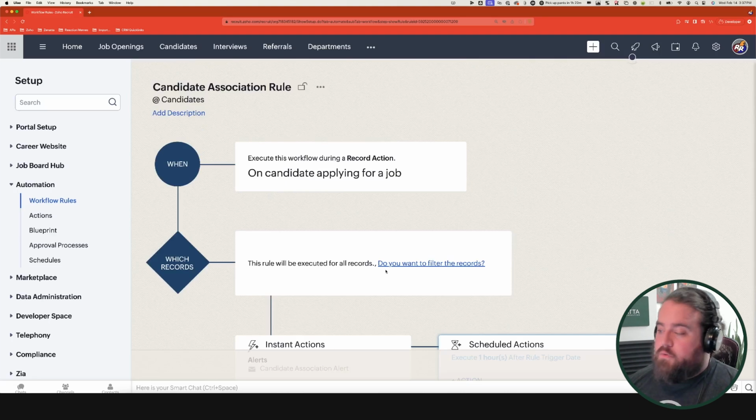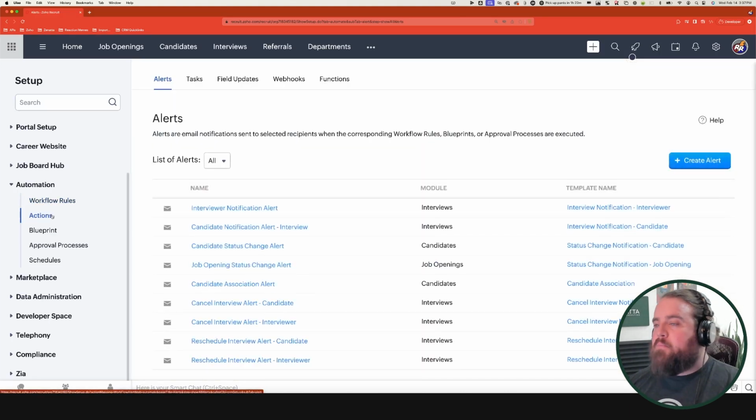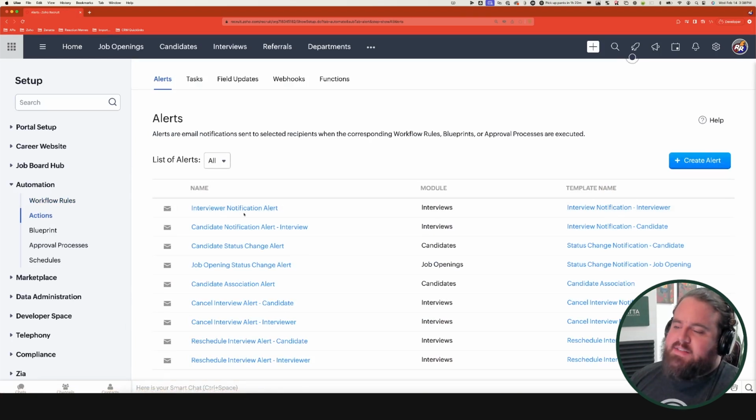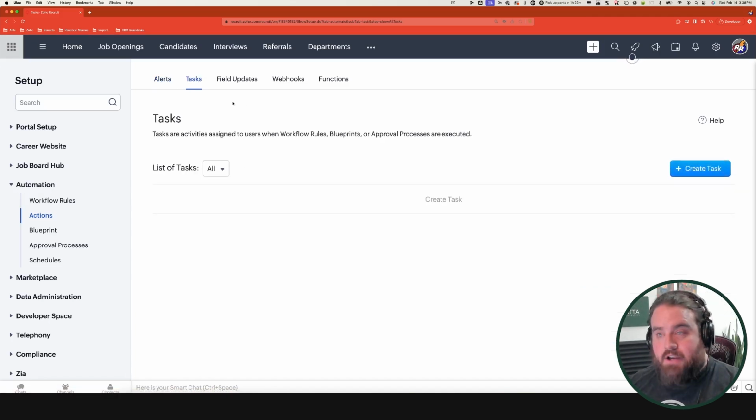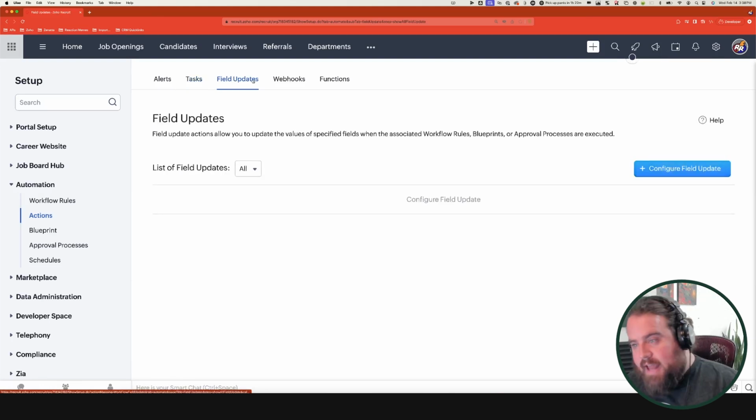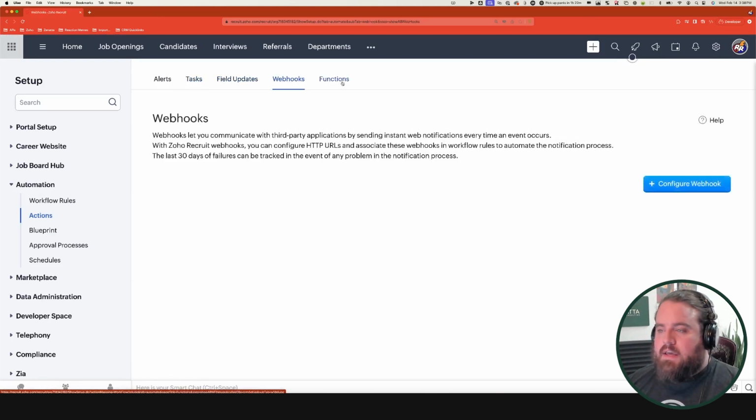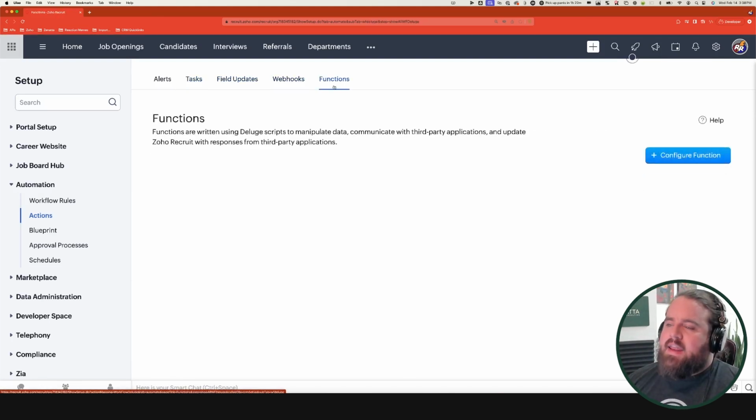On any of these workflow rules, you can take a look at a more detailed view of any of the actions by going to this actions section under automation. Here I can see all of the email alerts that exist in my system, as well as any task creation actions, any field update actions, any currently set webhooks, and any custom functions that I have in my system.